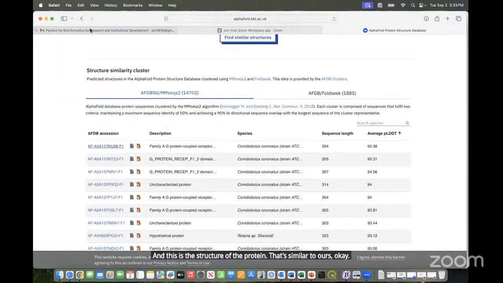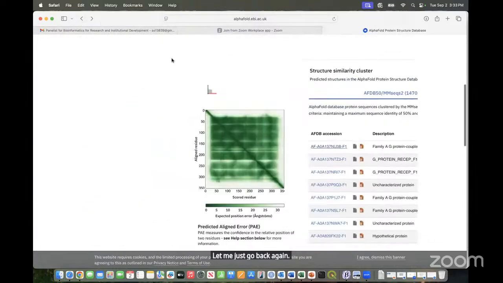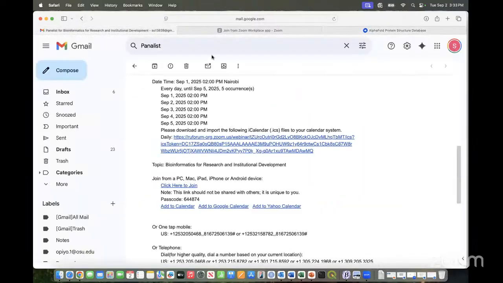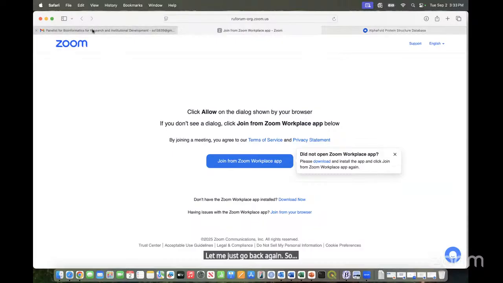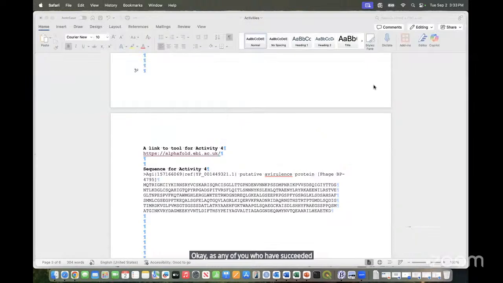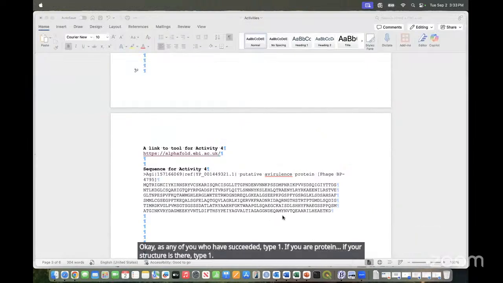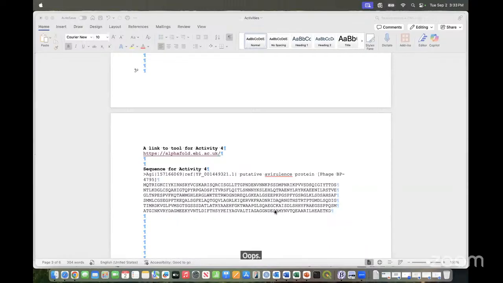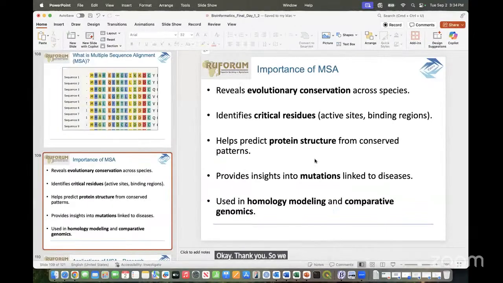Okay, let's go back again. If any of you has succeeded, if your structure is there, type 1. Okay, so you got your structure. Okay, thank you. So we're going to continue.